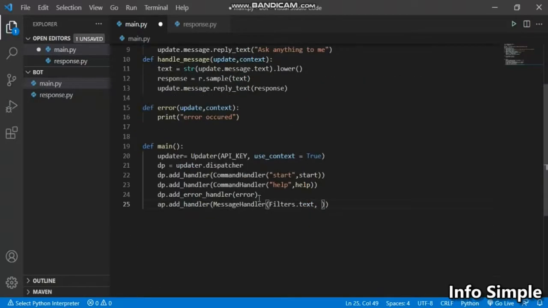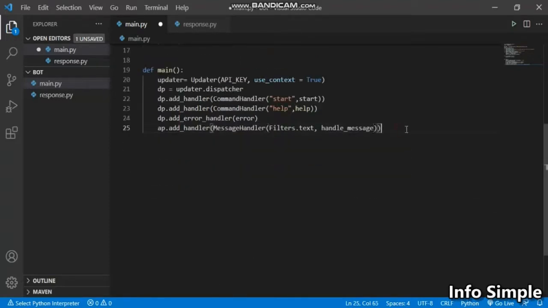Filters.text, handle_message, just follow this. dp.add_handler, MessageHandler, Filters.text, handle_message function. The handle_message function will take the input, look it up in response.py and return the output. So let's run locally: updater.start_polling, so it will run only locally. If you want any delay you can add numbers, 0 seconds, 1 second, but I don't want any delay in messages. Then call the main function, main, save it and run it.